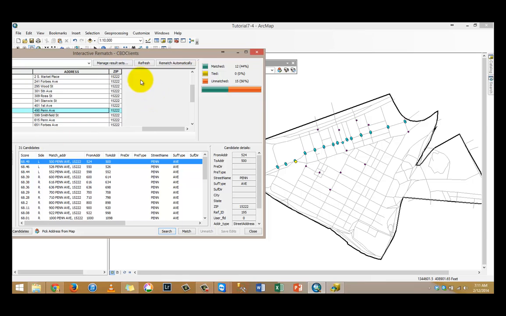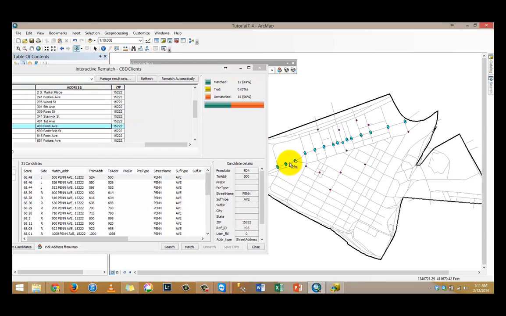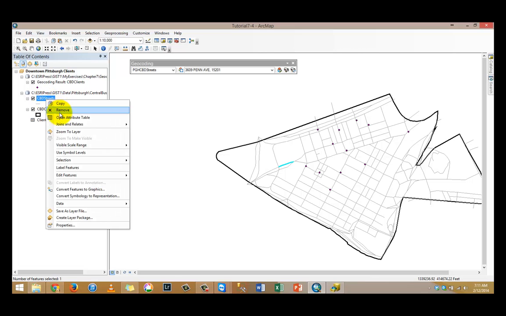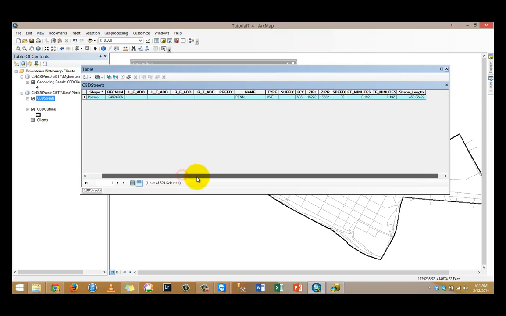So I'm going to examine the street that's right next to it. Since these are increasing addresses, our address should be somewhere here. So I'm going to select this street here, and I'm going to close the interactive rematch window and open the CBD streets table of contents, and then look at that selected record, and it looks like there are no values for the left to and right from and right to. So that is an issue.